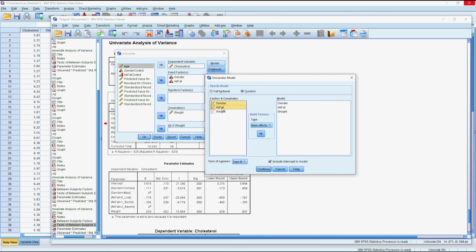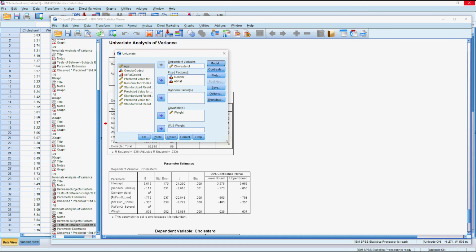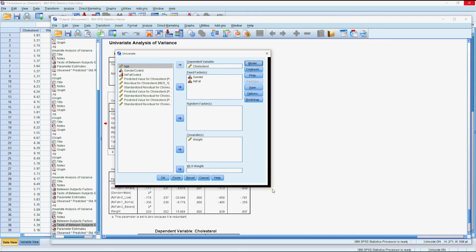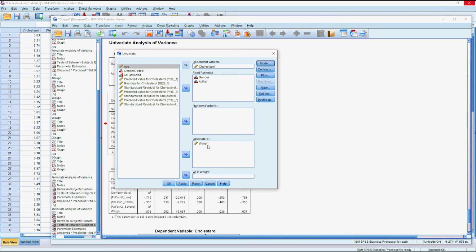So gender and abfat, and an interaction. Use abfat times gender. Continue. So the thing to remember here with your dialog box is that anything which is continuous is a covariate. That should be a scale variable. Any variable which is categorical should be a factor and go in this first box. And for this course, we're not looking at the difference between fixed and random factors. Just put everything in the fixed factor box and that's fine. Okay.